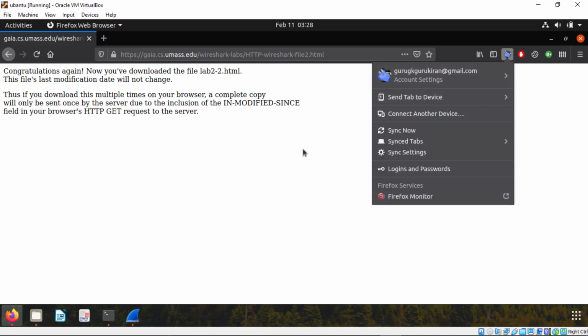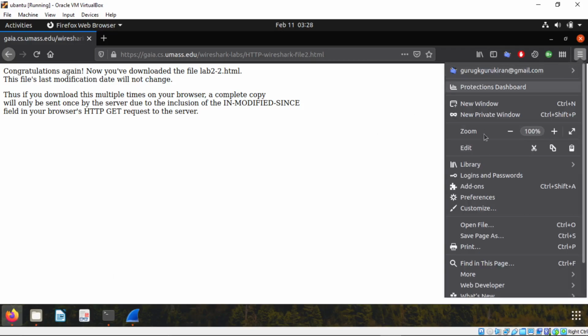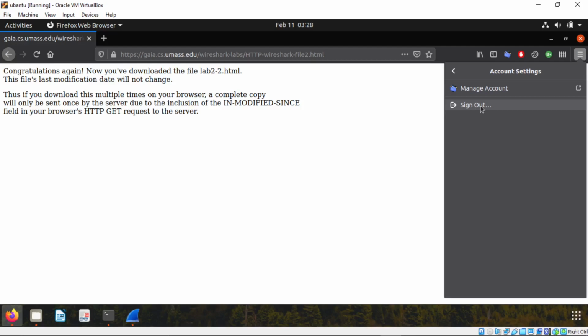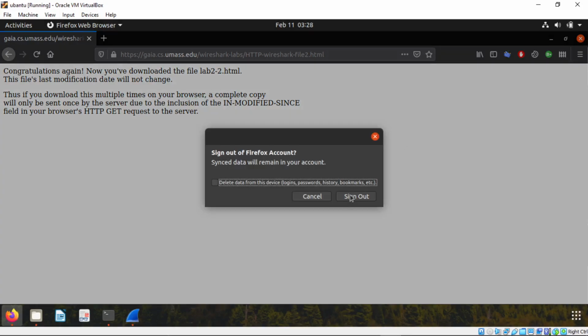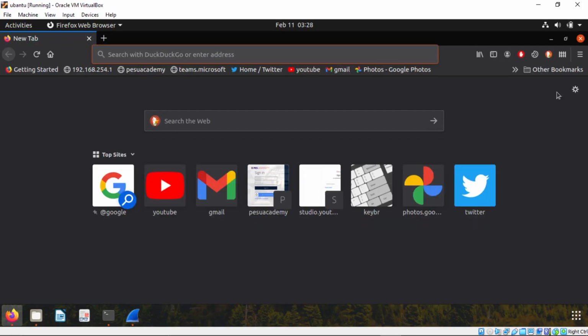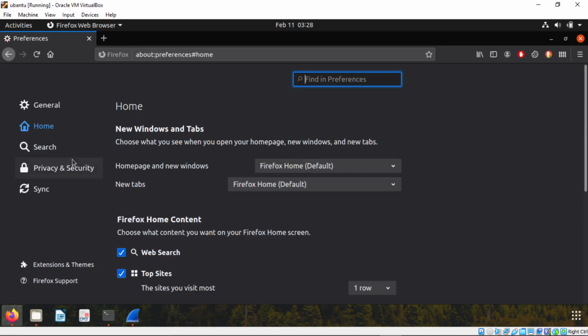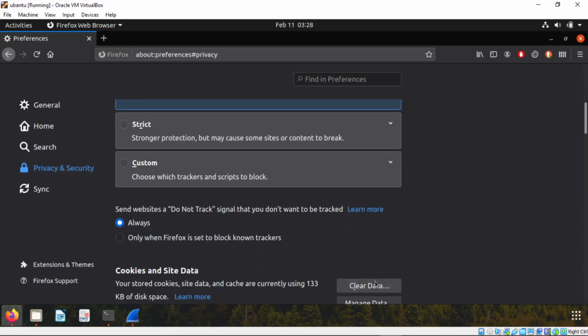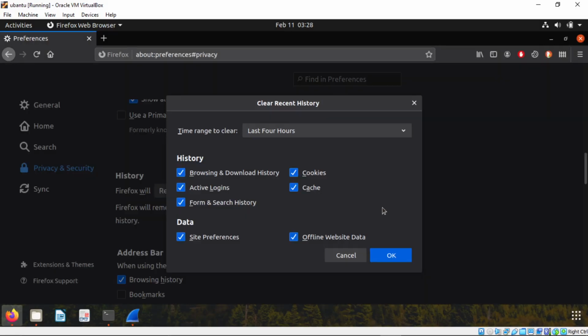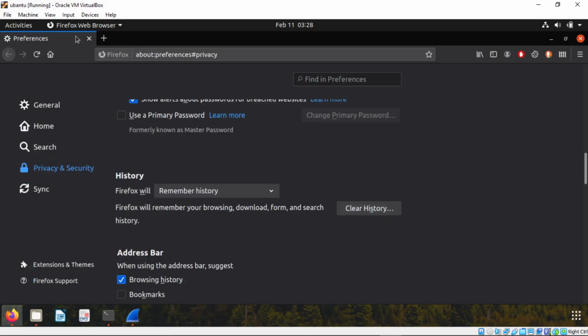I will sign out now. Sign out here. Okay, I just signed out of my account. Now we are going to clear the cache. Clear data, clear cache. Now we have cleared the cache.